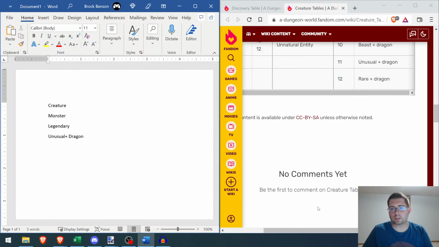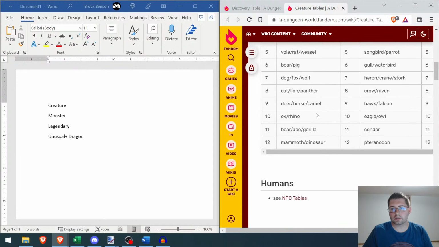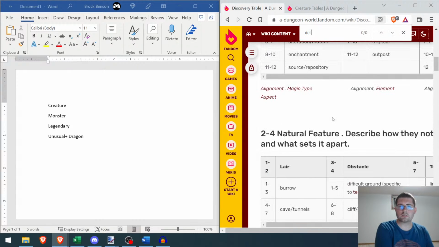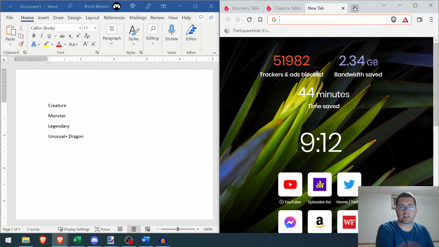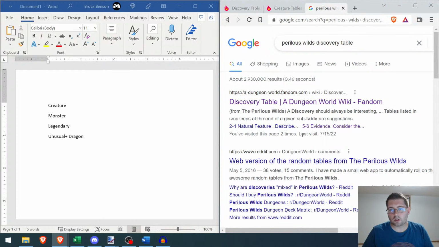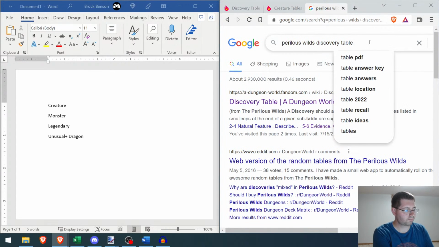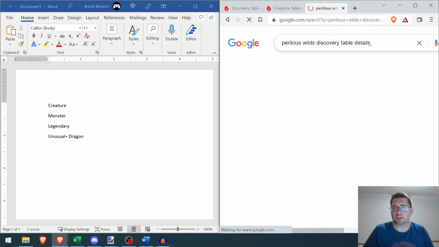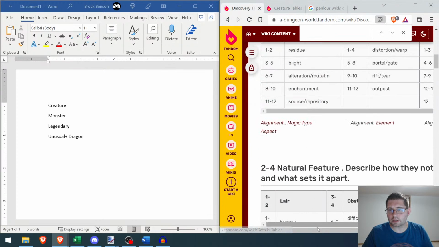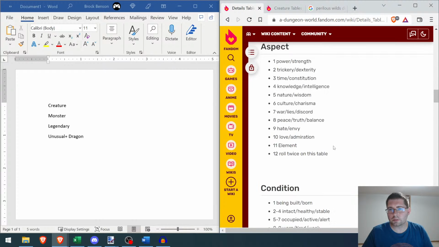Let's find out what the unusual part about this is. Somewhere on one of these tables there is an unusual, or oddities, it's details. I think it's details. No? Okay, that was loud. Unusual? No. Where are you at? Let's do a new tab and go to Perilous Wilds Discovery Table. Oddity? Details? Details, I think it is. I know there's a page for it, and I don't know why I can't find it. Oh, here we go. Alignment, magic type, element. It's on this page here somewhere.